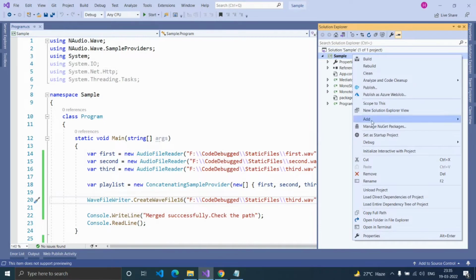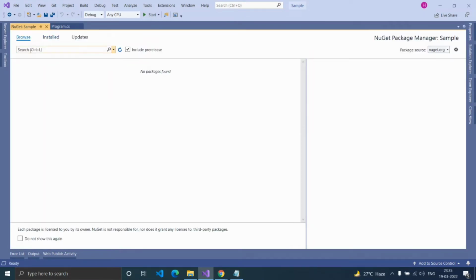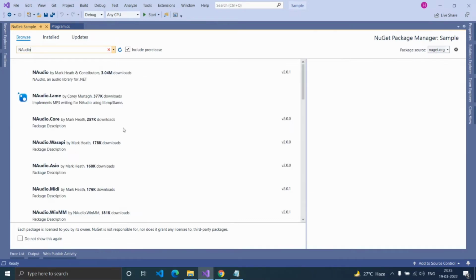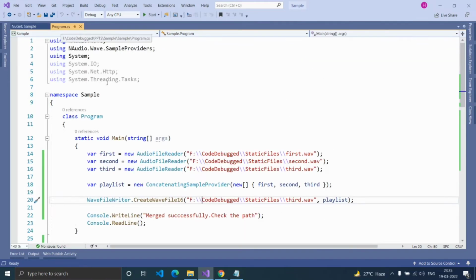For that, right click on your solution name, click manage NuGet packages. In browse, type NAudio. Install this package. I already installed that. And import the namespaces NAudio.Wav and NAudio.Wav.SampleProviders.